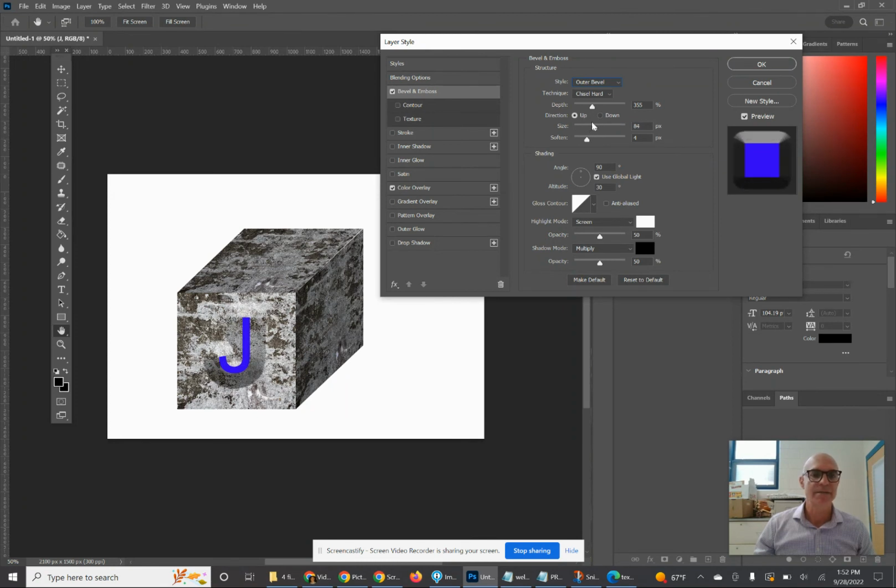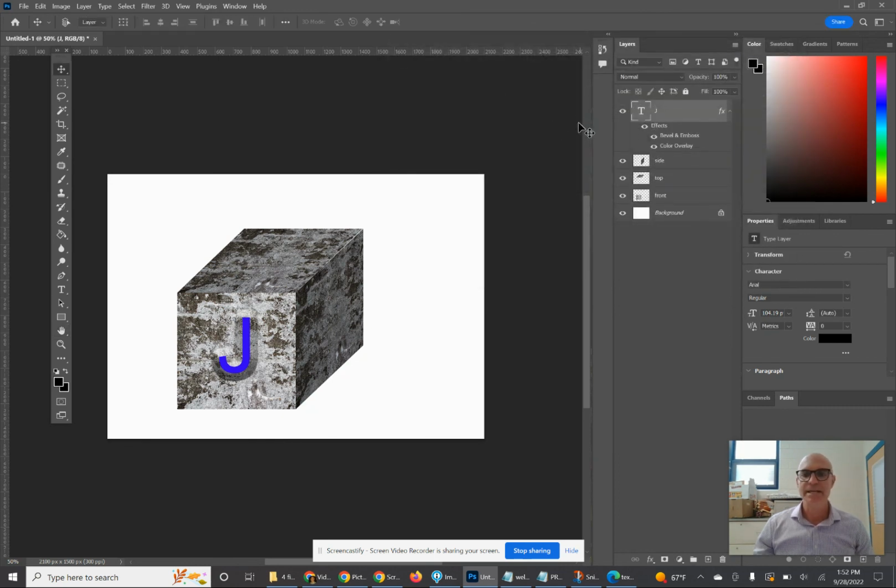See, it looks like it's kind of pulling away from that background. It kind of has the texture in it, right? So there's all kinds of different things you could do. So just fool around with those things, get a letter on there, say okay. That's it. That's how you make a cube.